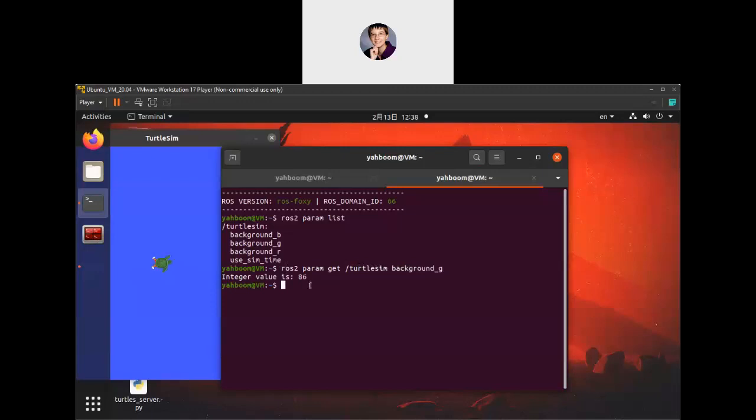So now if I wanted to set this parameter, right, so maybe I want it to be more green, I could say ros2 param set. I give it the node name, I give it the parameter that I want to set, and then I give it a value. And it's going to give you feedback: yes, I actually did set that parameter. And you can see that it changes.